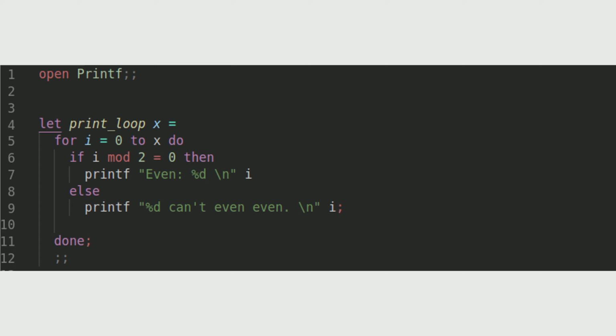So before we get into those things of match cases and recursion, let's just talk about for loops and if-then-else statements, just for our sanity. What do they look like in OCaml, and can I use them, please? Yes, you can use them. So we have a simple print loop function here that takes a variable x. And what we want to do is we have this on line 5, this for loop. And you can see that it actually reads a lot like pseudocode, where we're just saying for i equals 0 up to x, do something.